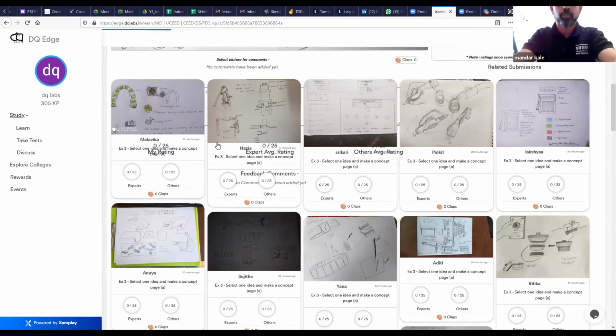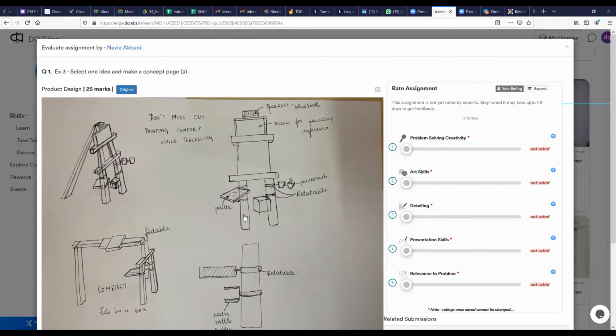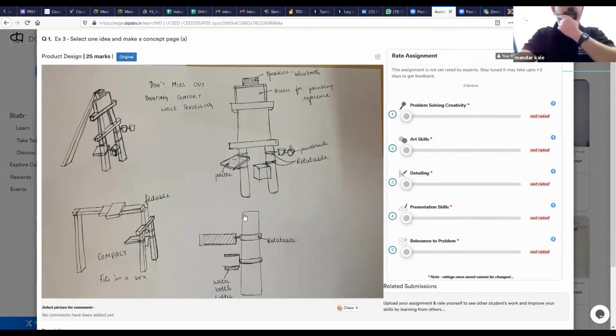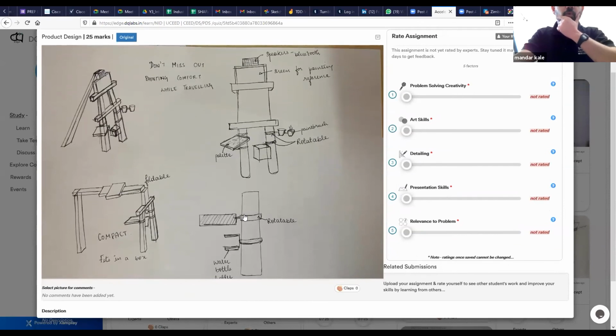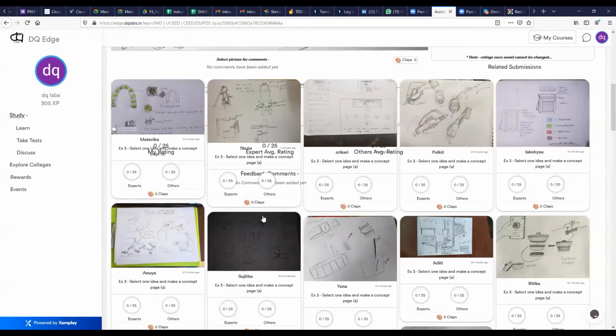Nazia. Yes. Oh, it's an easel. Don't miss out on painting comfort while traveling. Okay. Yeah, I think the lines are good. You're drawing in perspective. Maybe what is missing is a human element or a human scale, because usually an easel is extremely linked to the position of your hands and the body and things like that. So add that, and it could be interesting. Okay, sir. Thank you, sir.